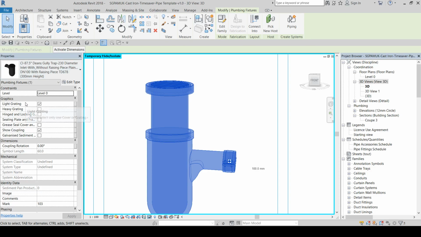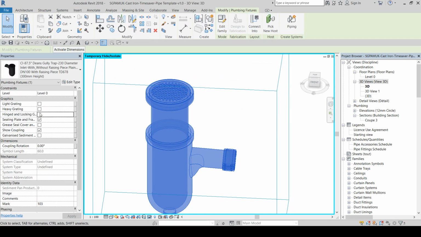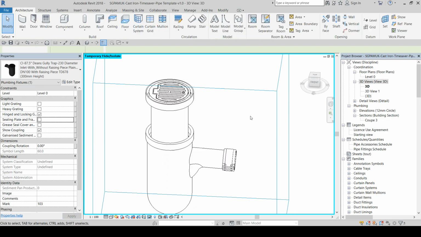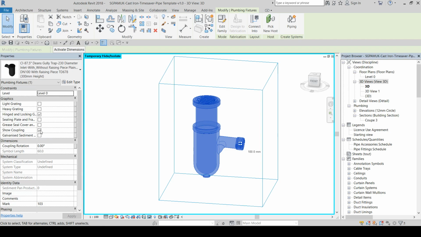You also have options within these families for different covers of gratings. Please make sure you only select one of the options. So if I choose to have a ceiling plate, for example, I will need to deselect the light grating, and it simply swaps this. Maybe hinged unlocking grating, and it looks like that. Within the families, you also have options to show the couplings or hide them, and also to rotate the couplings if you wish.